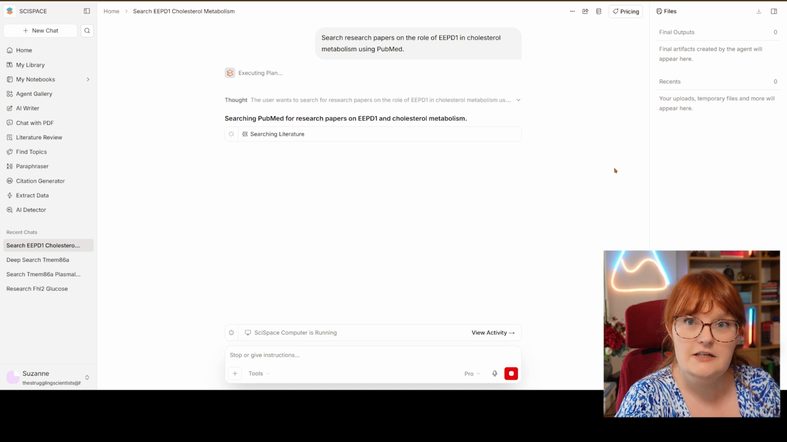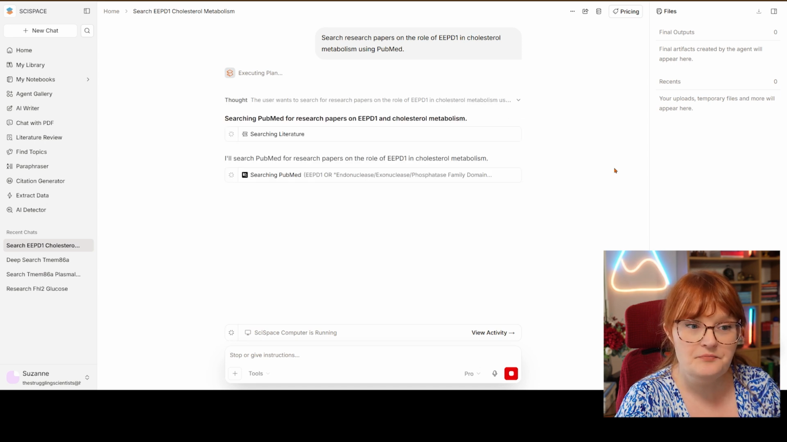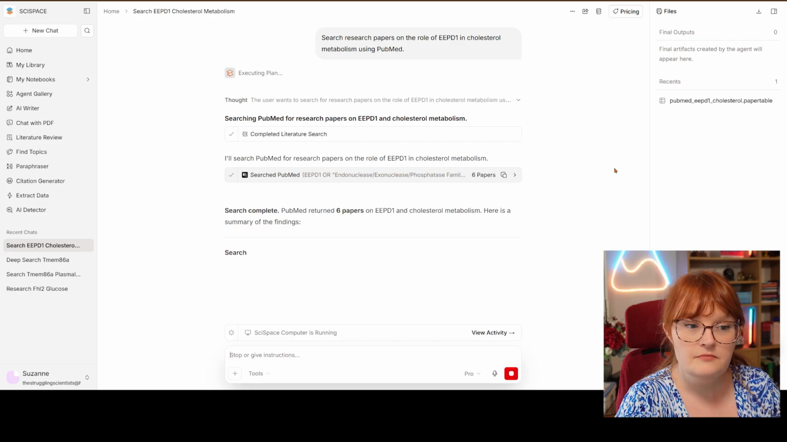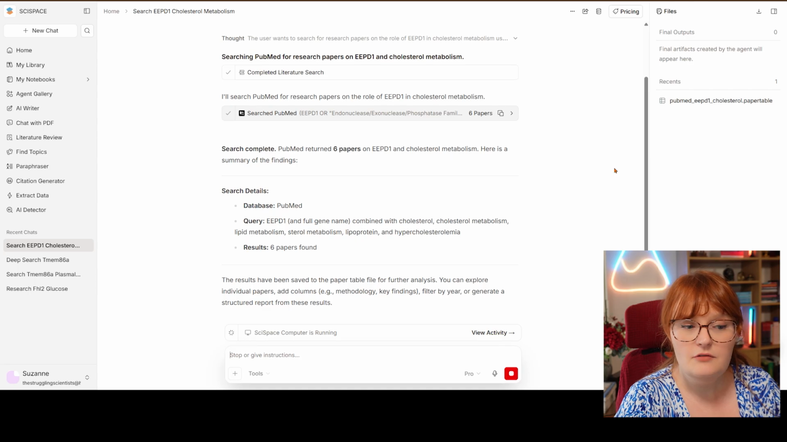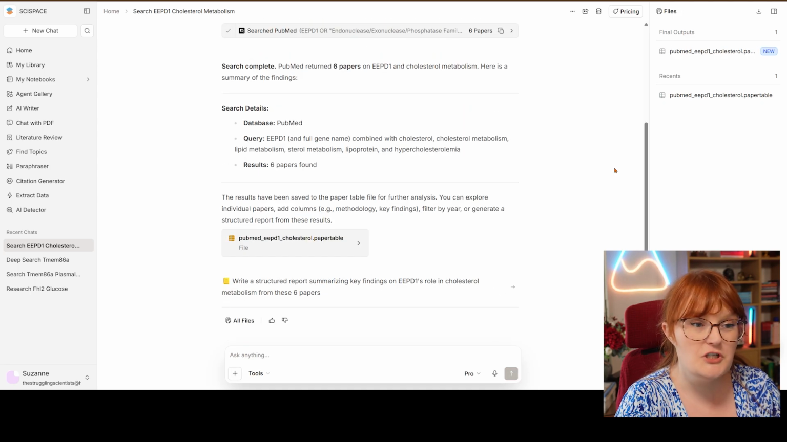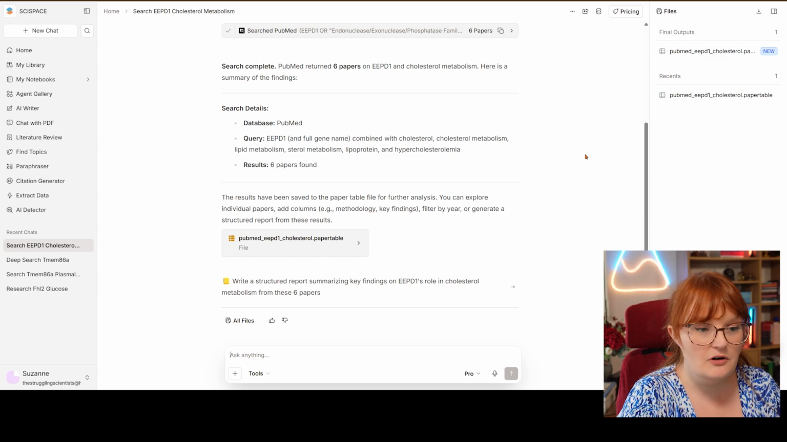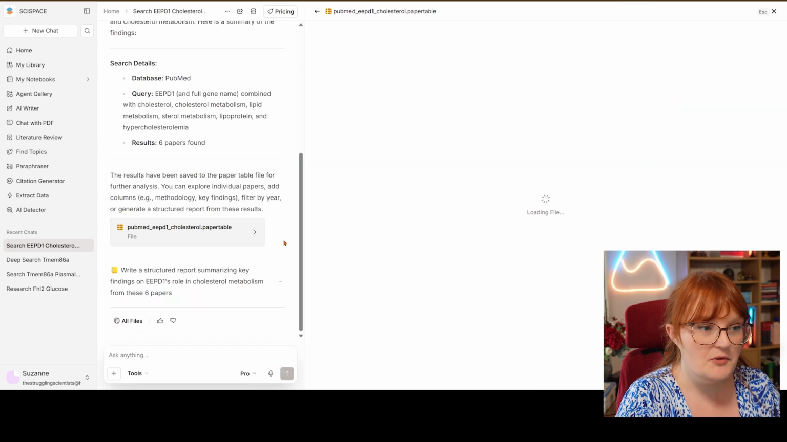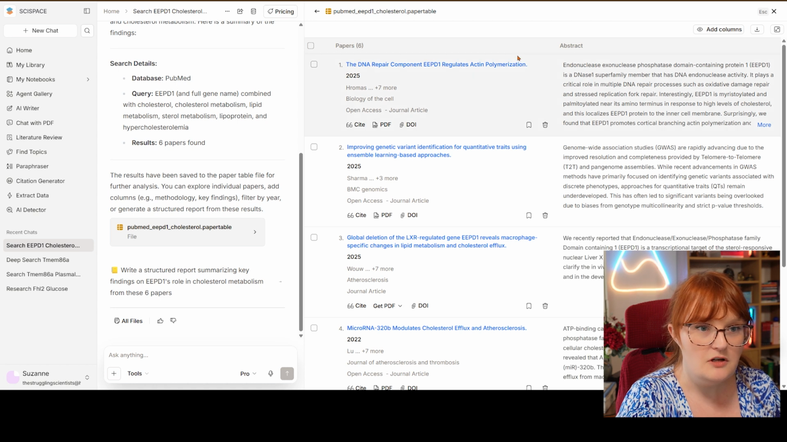Now, as you can see, it starts searching the PubMed literature. It has found 6 very relevant papers. For now, I'm quite happy with that. I do know that if you, for example, use the deep research function, you get a lot more papers. I've even gotten 60 plus papers in one go. But for now, I'm quite happy with just a more focused result of EPD1 papers, including mine.